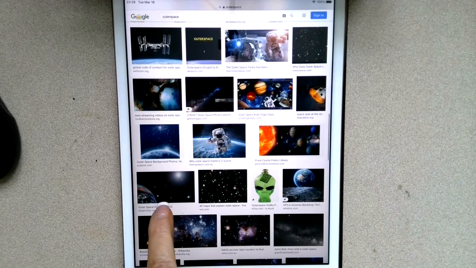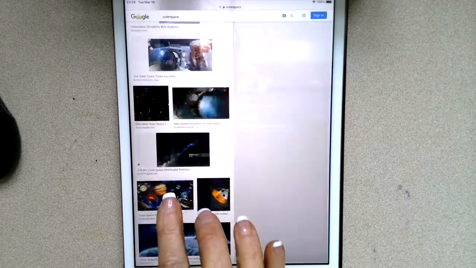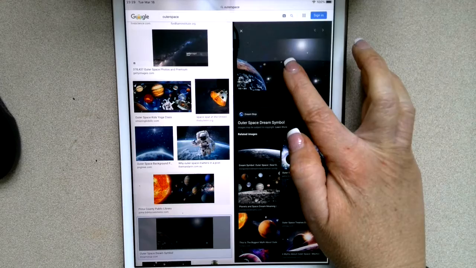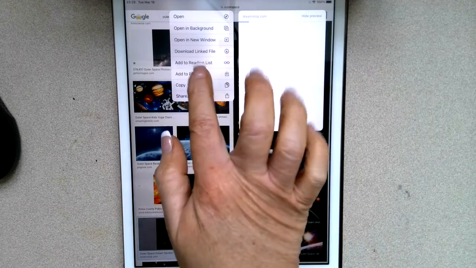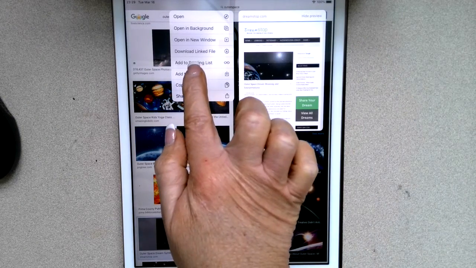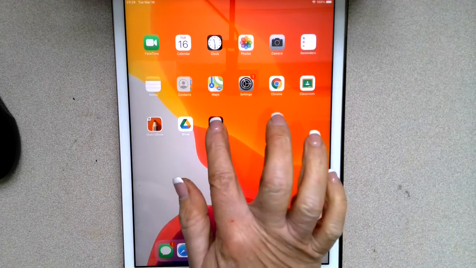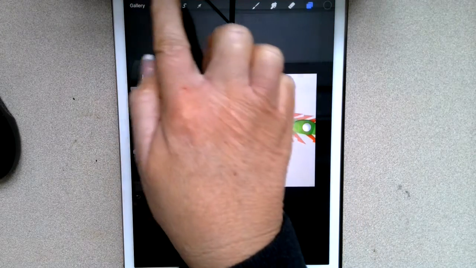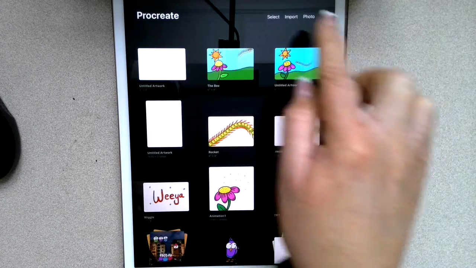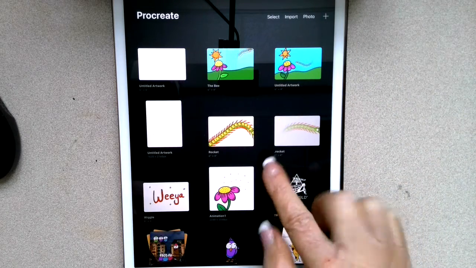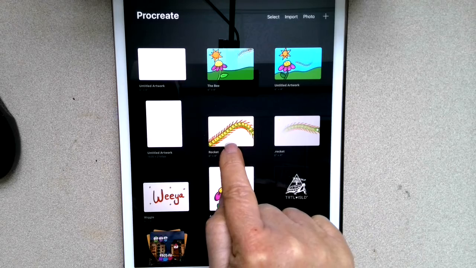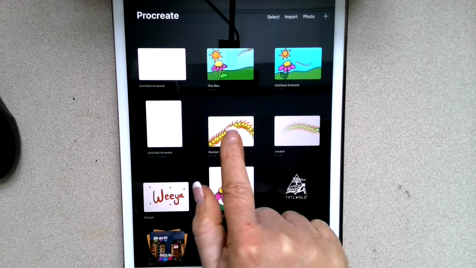I kind of like this one here, so I'm going to tap on it and then hold my finger down and add to photos. So make sure to add to photos. Okay, then I'm going to close out of that, go to Procreate, go to my rocket project that I was working on. So I'm going to open that.